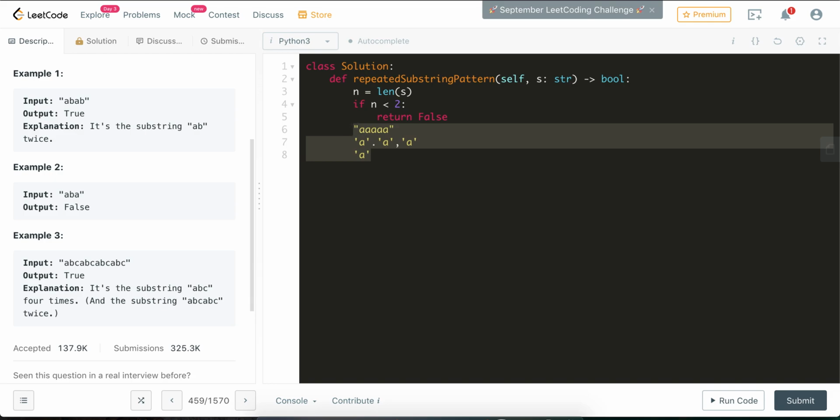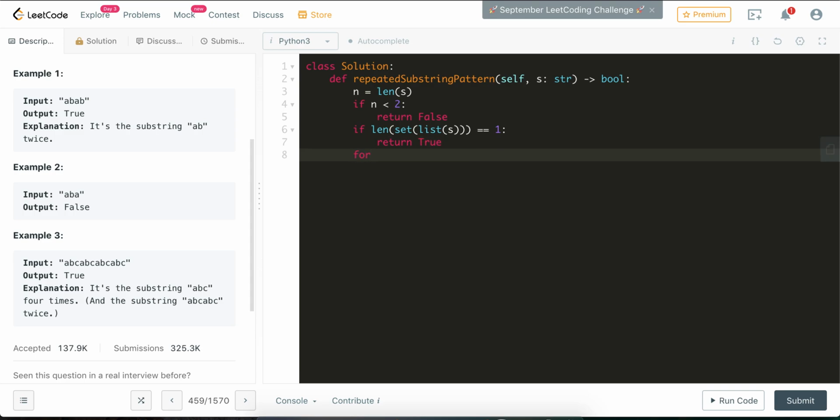So I'll use some Python trick here. We can just do length of the set of the list of the string. What it does is list of string will break down the entire string into characters, an array of characters, and then set would convert it into a set. So we'll have only uniques, and after that we find the length. If this is one, then we can say return true, right? If it's not, we have to check for every divisor of it.